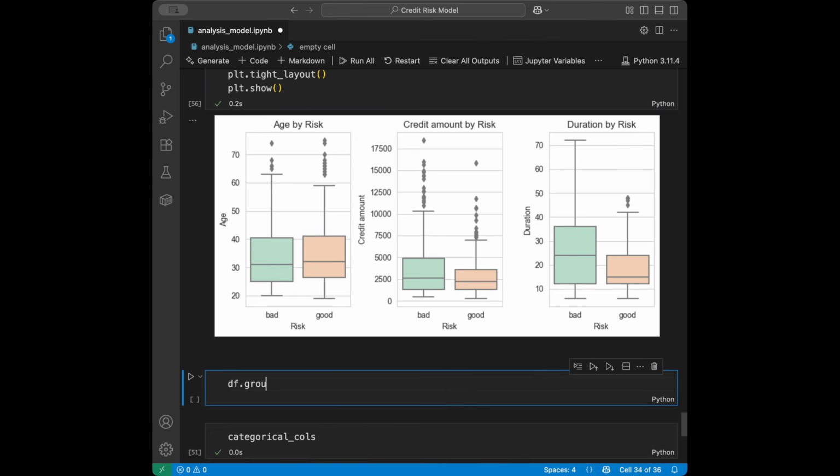So I will say data frame groupby, I'm going to group it by risk, and I will take the values, I need to use 2 brackets.